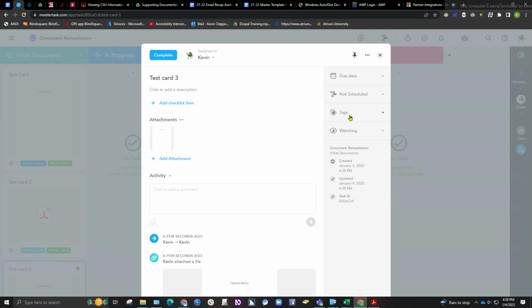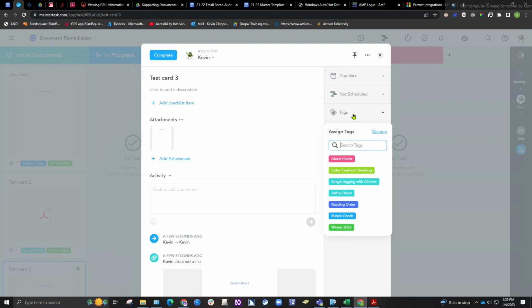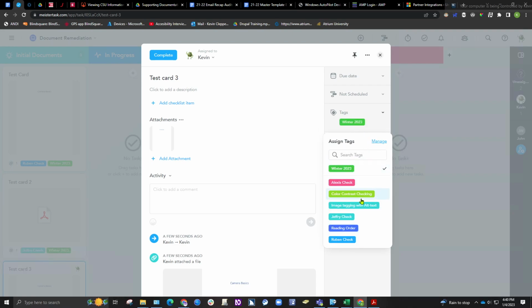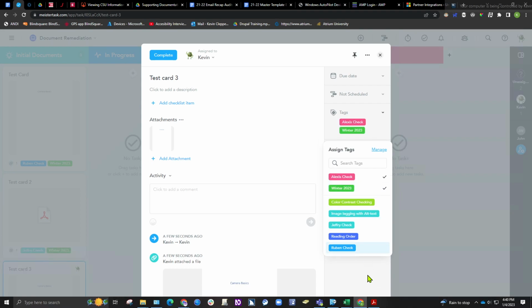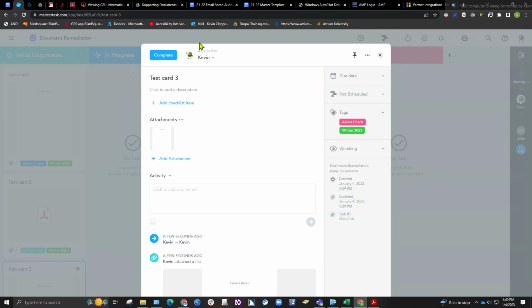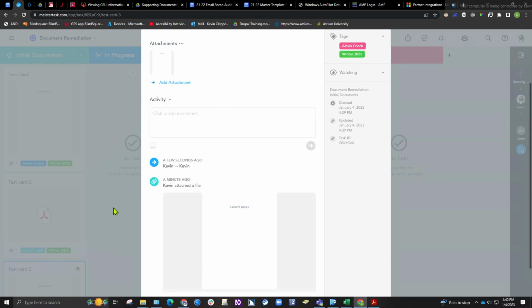For the tags, this is what we plan to use for marking up the card on some of the things that it might need and some of the information you might need to know about it. So for example, for this, we'll say it's a winter 2023 course. And then we'll also say, Alexis, we would like you to check this afterwards and be a second pair of eyes to make sure everything is done correctly. So we'll add the tags. It's been assigned, and it has the tags associated with it, and it has the PDF uploaded.